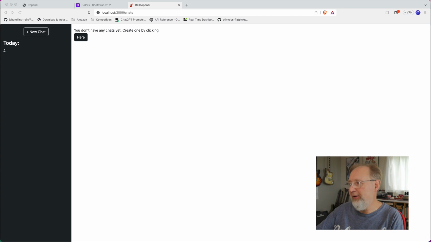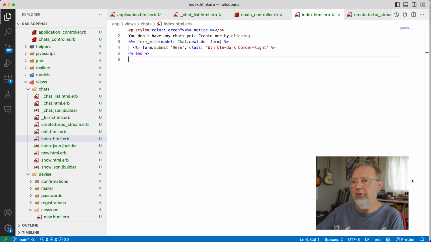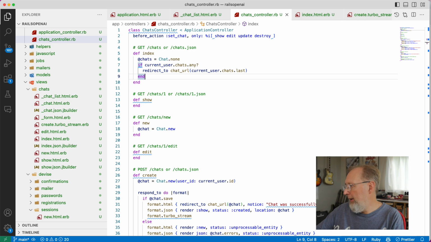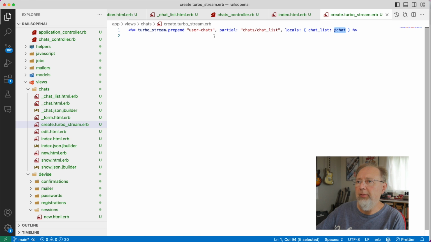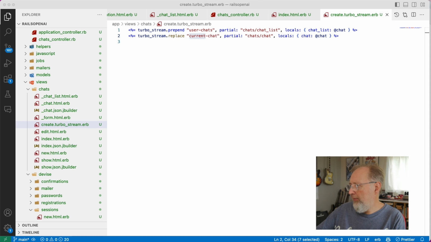Let's talk about what I am actually doing with the controller. After you finish the create, there's another line. In the create turbo stream, we're also going to replace some other turbo stream that's called current chat with a partial that shows the new chat. So where is this partial, this current chat turbo stream, you say?